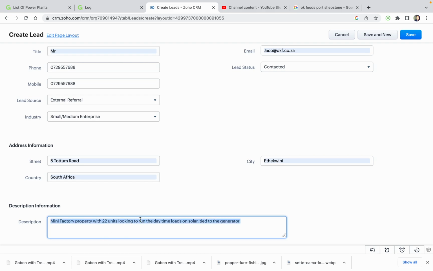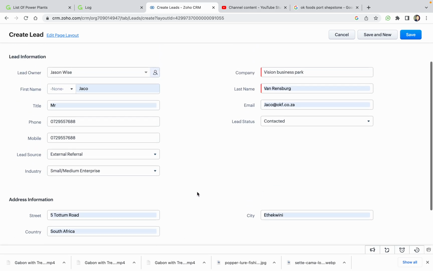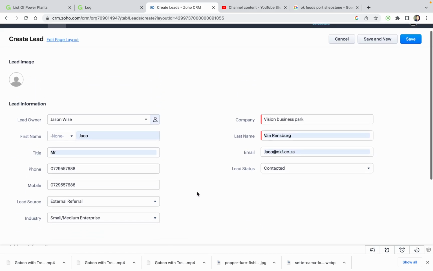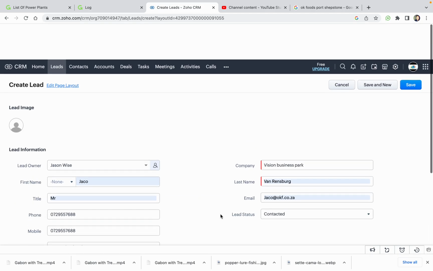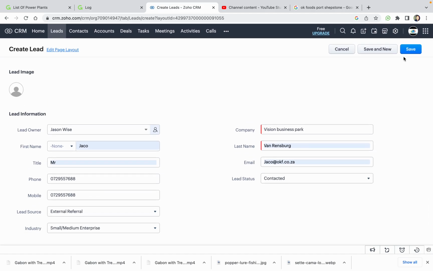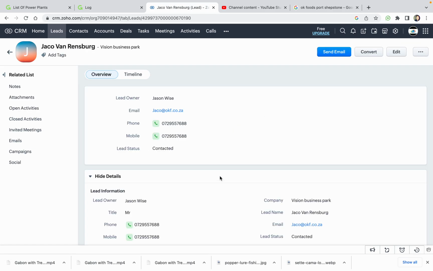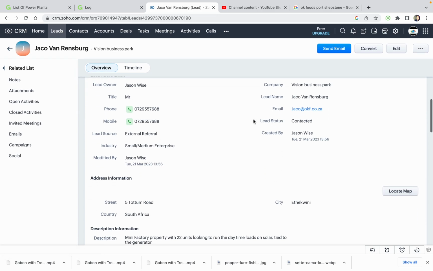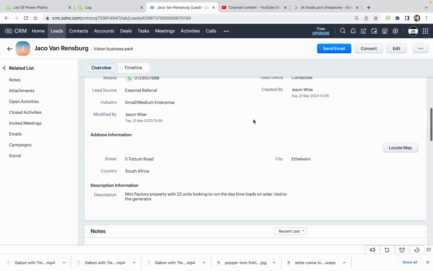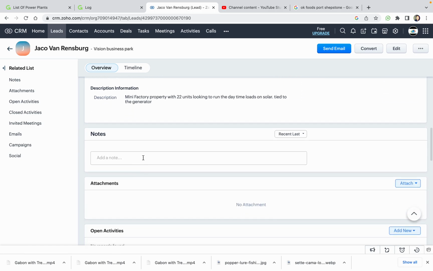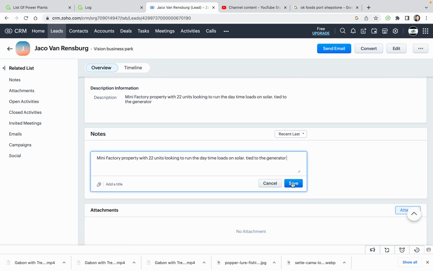Okay, I'll just copy that for just now. I'll show you where I want to add that if we wanted to add more notes, not just the description. So we'll then save this, and now we've created a lead. All of your leads will come under leads as a list like they do in Excel, but a little bit more compact, and there's all of the details. So under notes, I like to put the same thing over here.